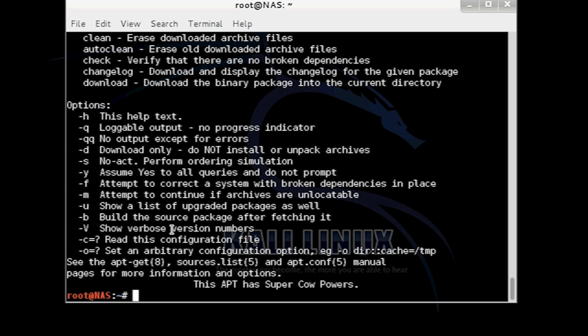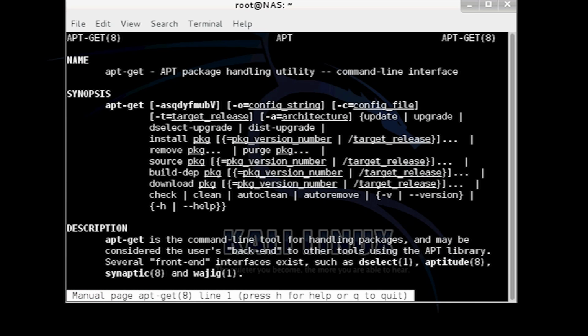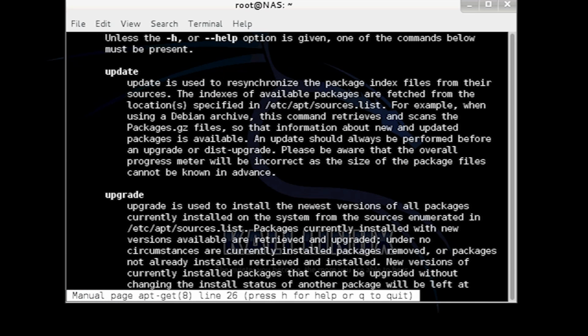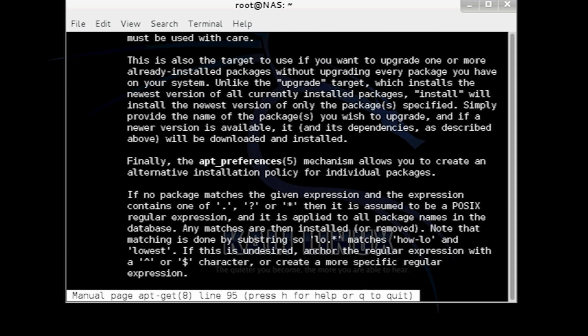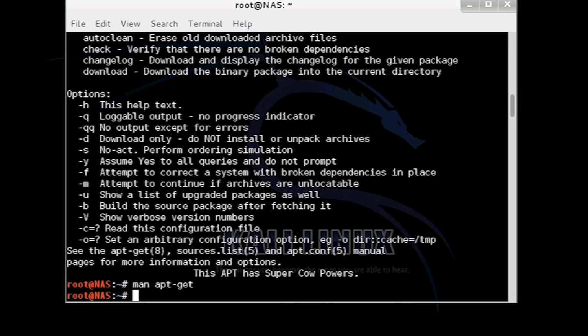But yeah, or you can look at the manual too by going man apt-get. And there's the manual. All of this different stuff. You can go Q to quit.